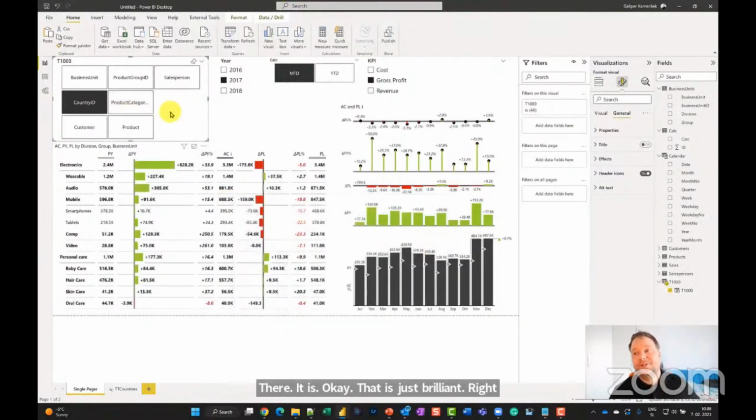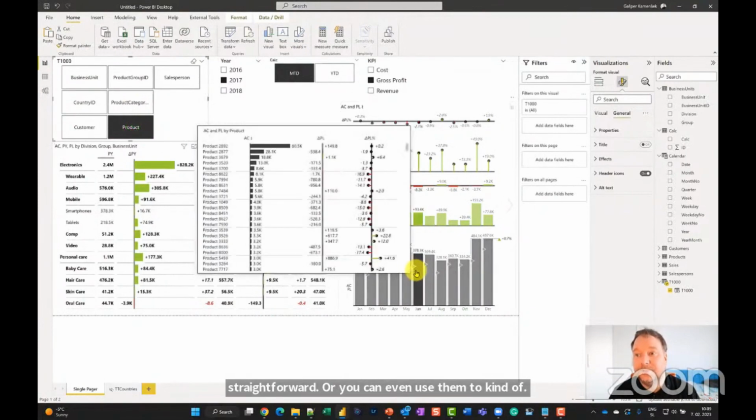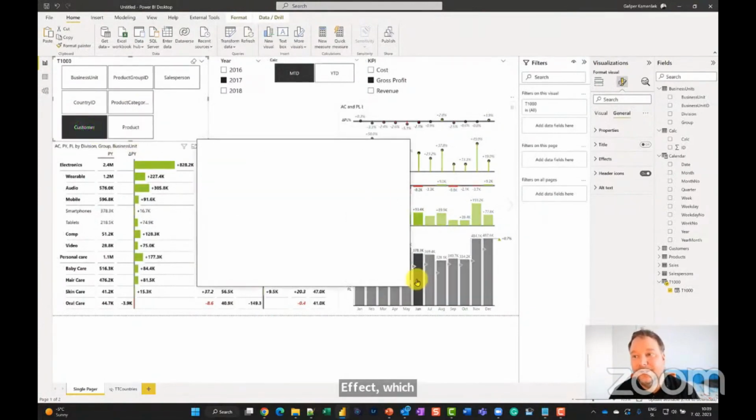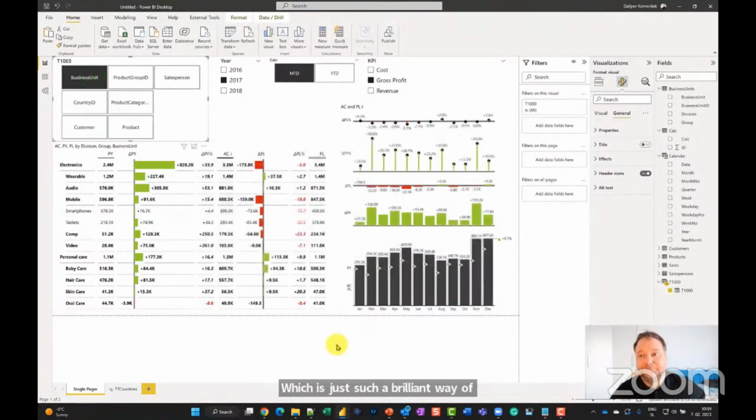So the field parameters, yeah, you can use them just exactly as we did, straightforward, or you can even use them to affect which tooltip you're going to see, right? Which is just such a brilliant way of thinking. Okay, I'm going to stop right here. This was a session that hopefully showed you what a perfect report could look like.